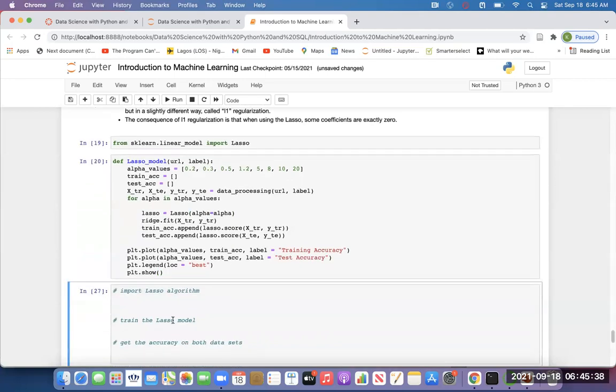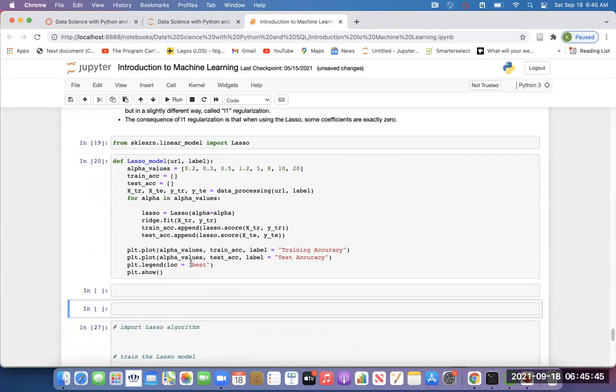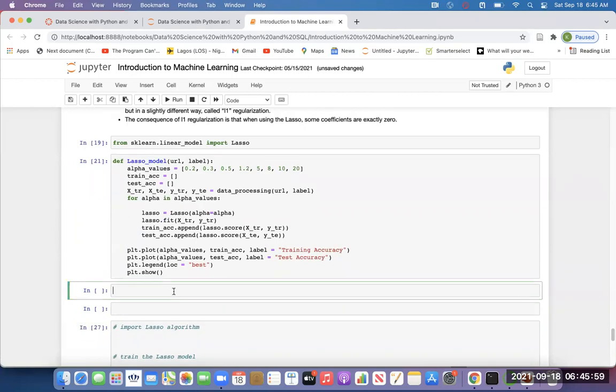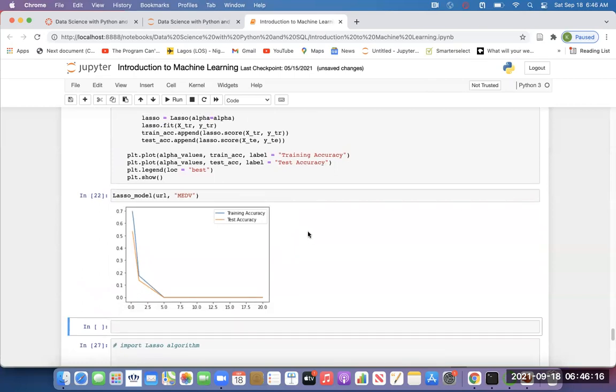So let's run this and then let's call the function here. Read.fit, is it what? Oh, okay. Sorry, thank you for that catch. Okay, I think everything is fine now. So let's see, Lasso model, passing the URL, passing the MEDV. So we're going to get, okay, it still works. So look at Lasso regression. What do you think is going on here?